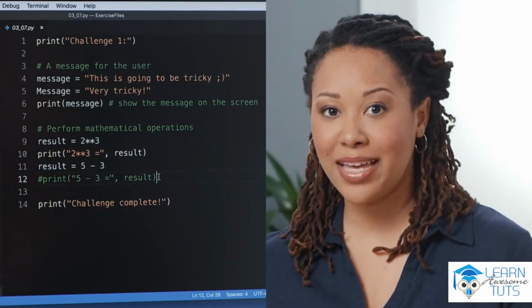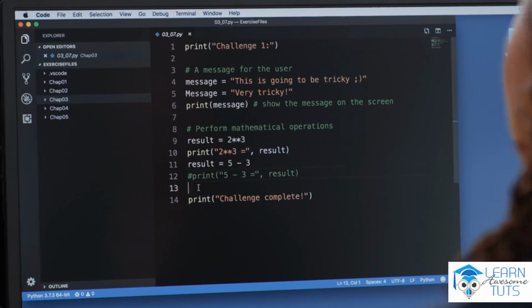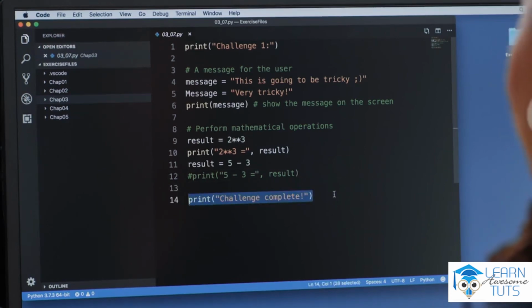Can you spot why? Yes, it's because of the hash mark. Whenever Python sees this, it's going to treat this entire line just like a comment and completely ignore it. Moving on to line number 13, it's just another blank line, nothing to see here. And then finally, line number 14, we print out challenge complete.